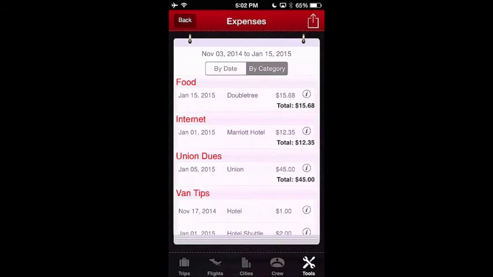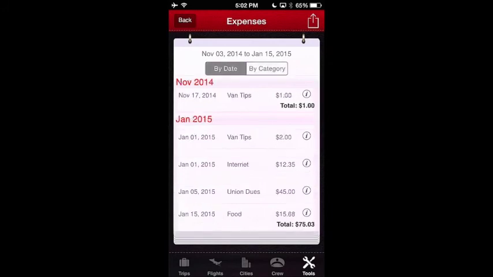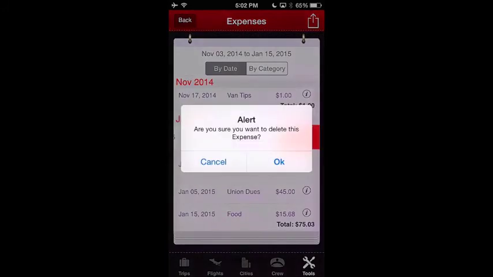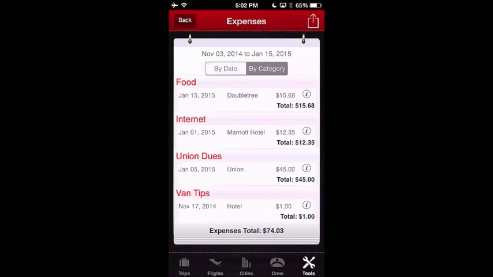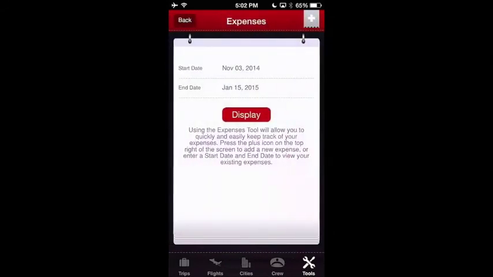If you want to delete an expense, all you have to do is swipe to the left, and you can do that under by date or by category. Swipe to the left. If you press delete, it asks for your confirmation. You say OK, and now it's gone, and your totals automatically update for you right there. And you can go back and forth between by date and by category, and those expenses are automatically updated. So expense tool, very simple, can be very powerful, very useful for you, especially when you're doing your taxes.